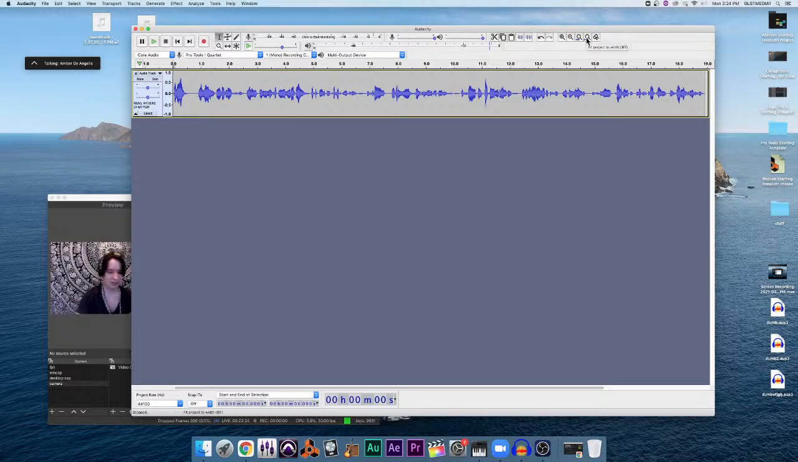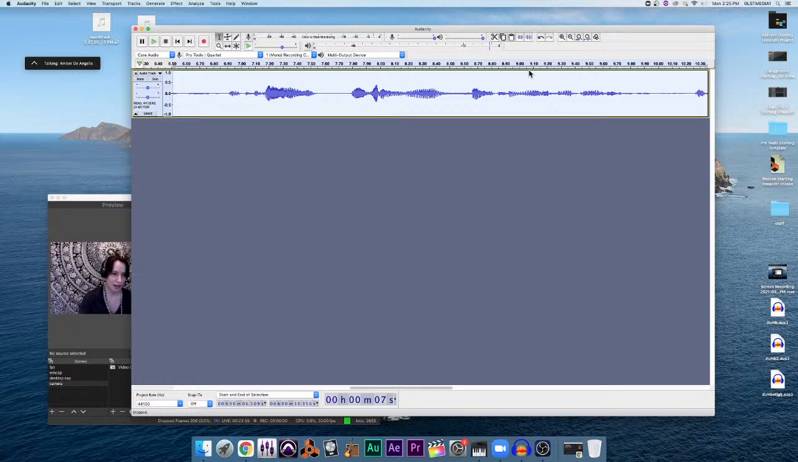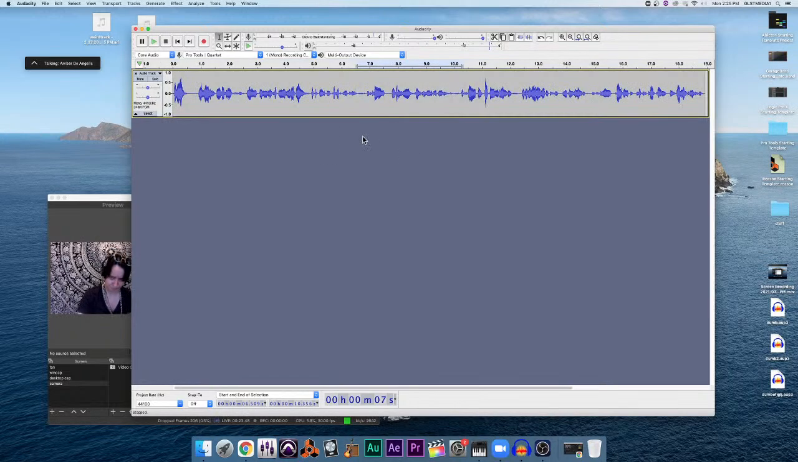This button right here fits the track to the window, which is super helpful. If you have a really long project, you can fit the project to the width of the window. You can also fit a selection to the width, which is helpful if you're working on something really minute, and you can zoom in that way. So I'm going to do fit project to width. This is our project so far. Not bad, right? Pretty cool.